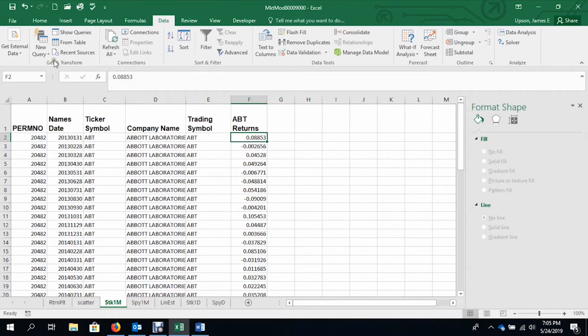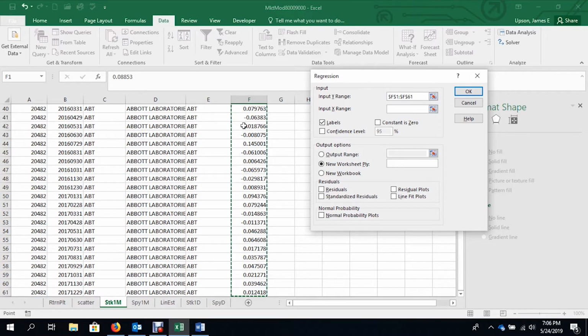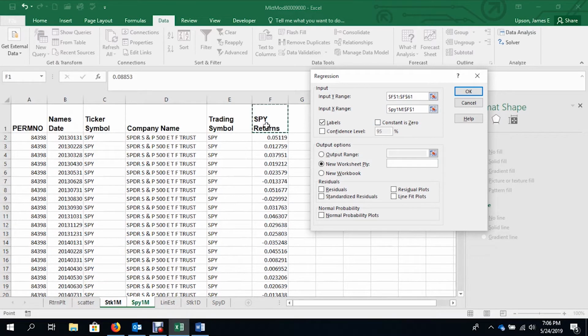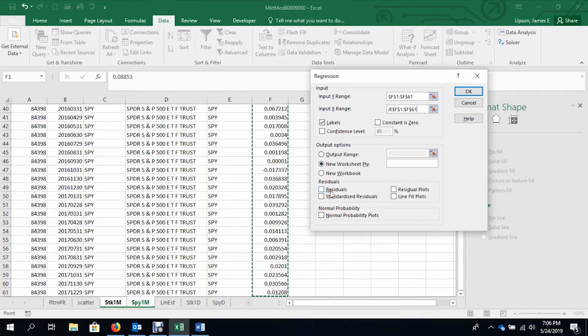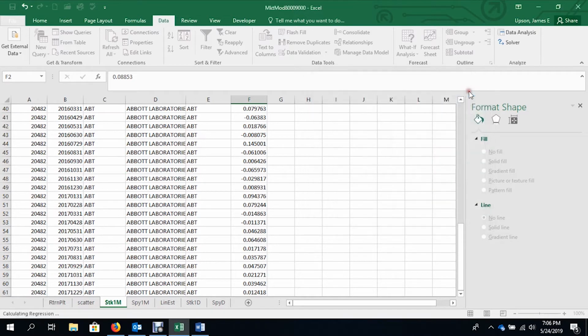Alright, now, set up a little bit better. We're going to go back to our data. We're going to run our data analysis. We're going to run our regression. Check here for labels in first row. So our input range is now going to be Abbott returns. That's the Y. Our X variable is going to be our SPY returns. We want residuals and standardized residuals, and we're going to output to a new worksheet that's going to be called MKT-Reg. And then go ahead and click OK.